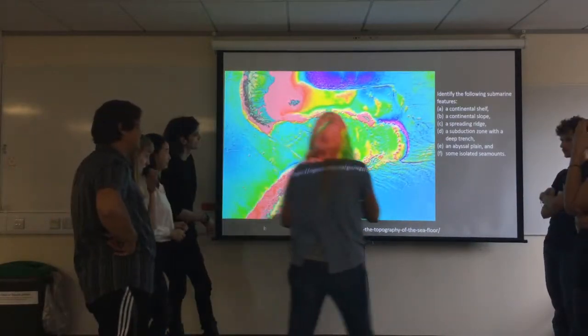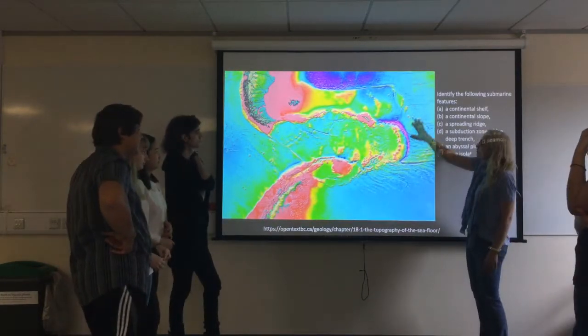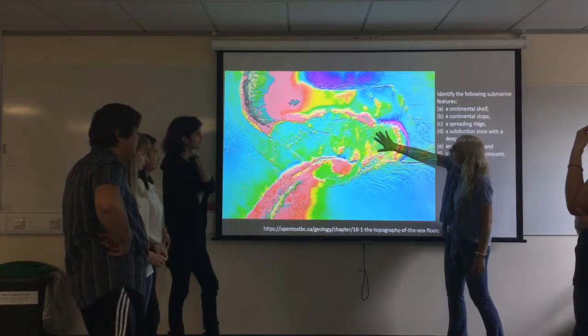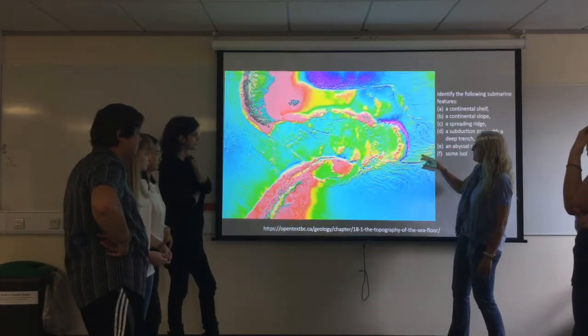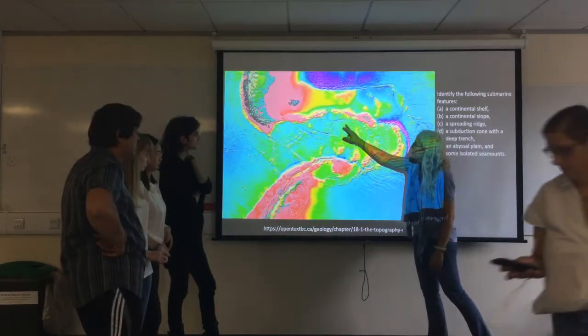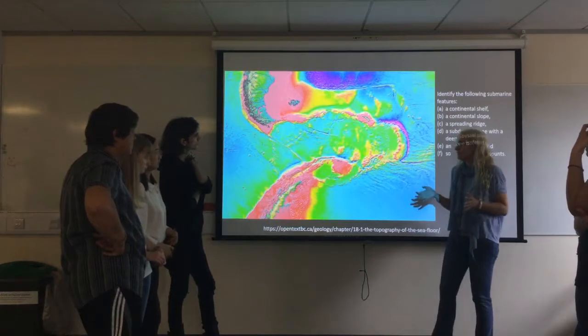This is also very difficult. So here is the deepest part, and you have this plate that subducts above this plate. And also you can find a lot of sea mounds. These are peaks of mountains. Most of them are volcanoes, active or inactive.